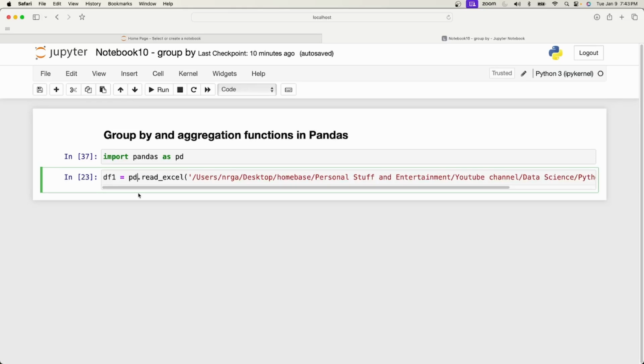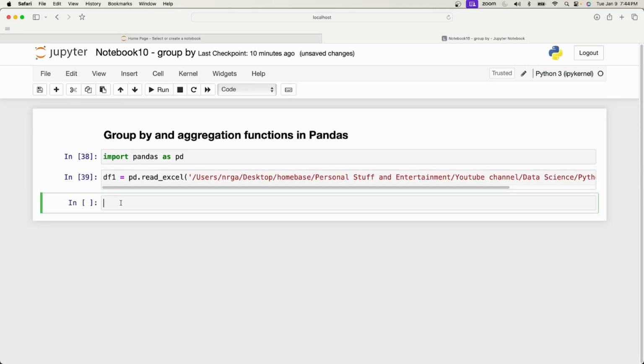So in today's video, we're going to learn about how to aggregate a data frame in Pandas by a group by function. So without any further delay, let's get started. First, let's take a look at the data that we are going to reference today.